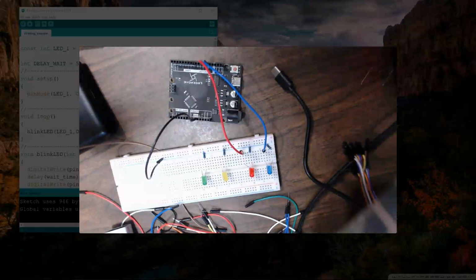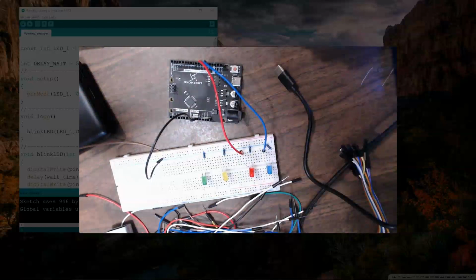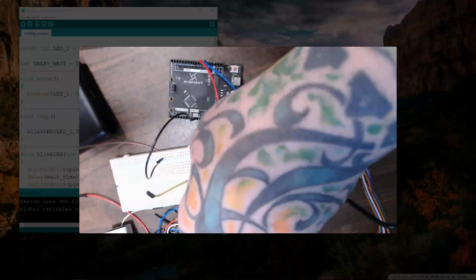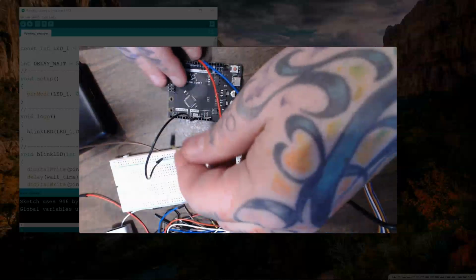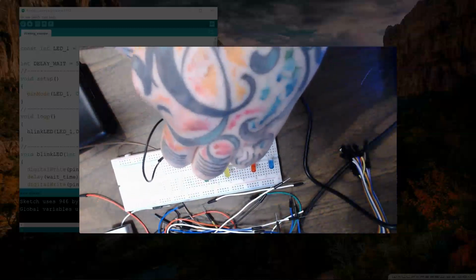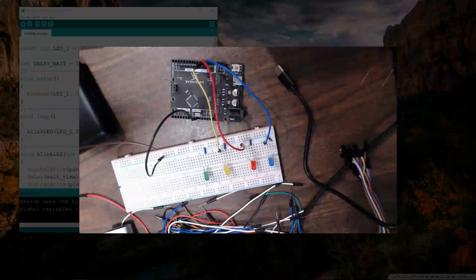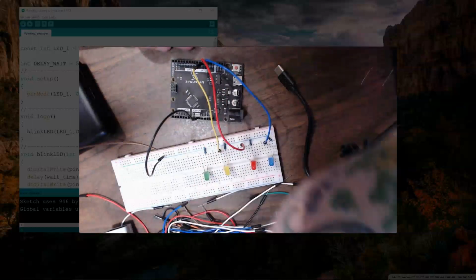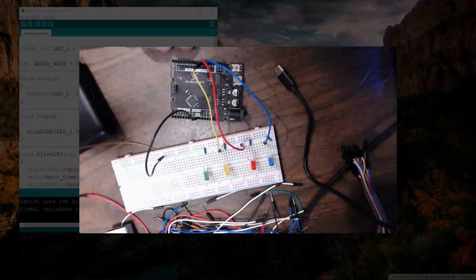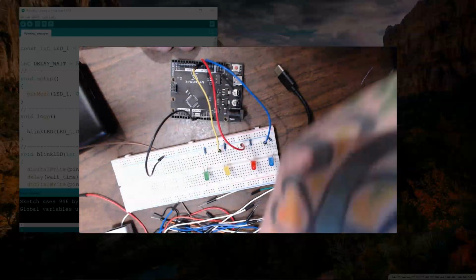We will then get a yellow cable and connect that for the yellow LED, always making sure it's on the anode. Connect it down to here. That should be pin 10. And then finally we will get one for the green. Hopefully I have a longer one. Ooh, that's much longer. Good enough.